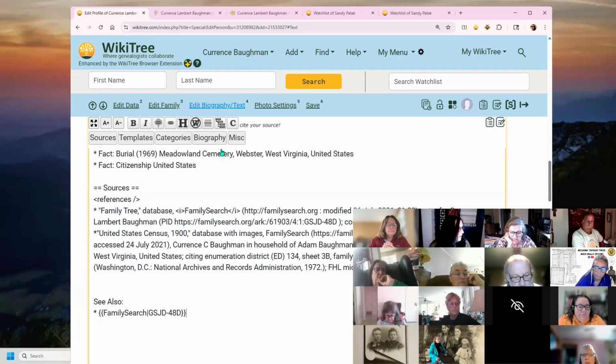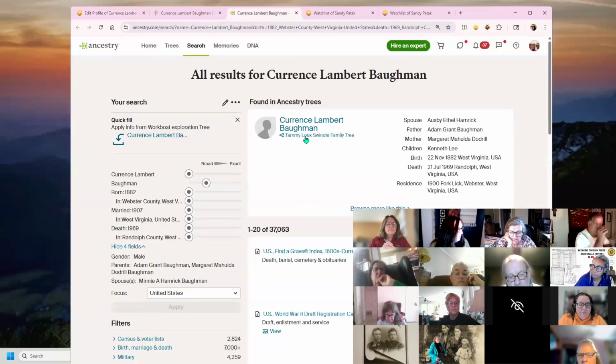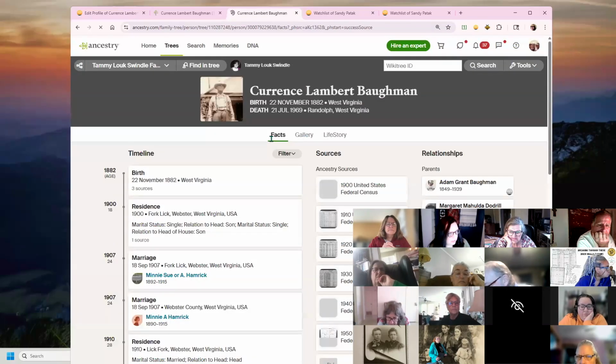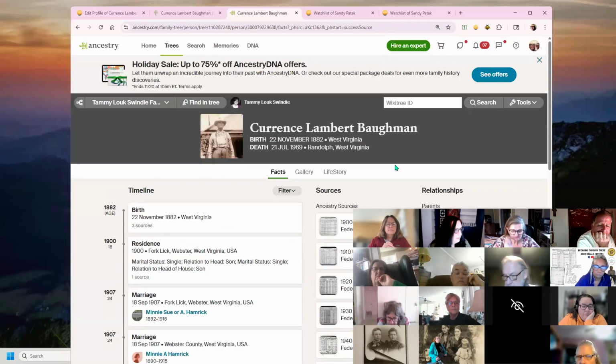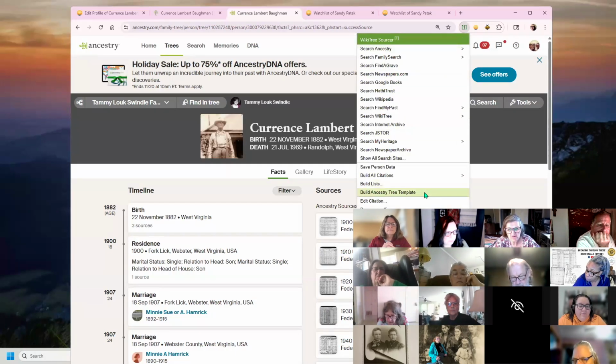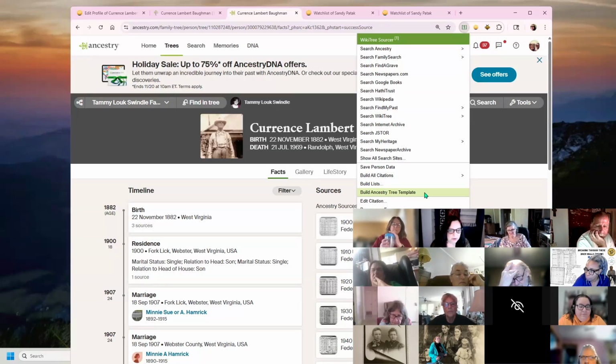Now hold that thought. I'm going to come over because this could be my tree. It's not, but let's say that this is my tree with this individual in it. So I'm going to come back up to Sorcerer again and click the one. And this time it's going to say build ancestry tree template. And I use this a lot for the died young because sometimes we don't have a lot of information, but this might be a family line that has a Bible record or something like that.